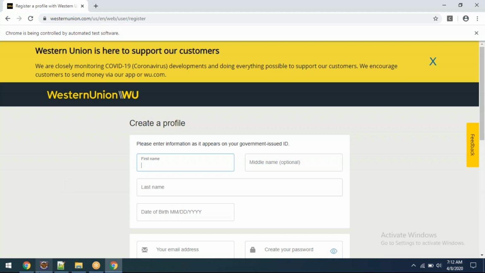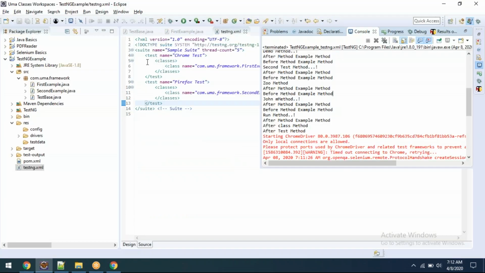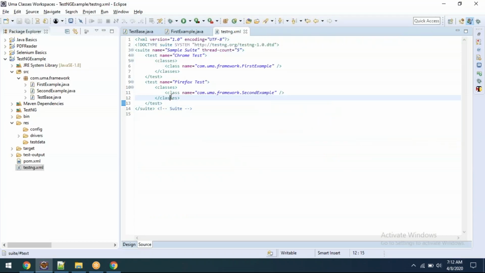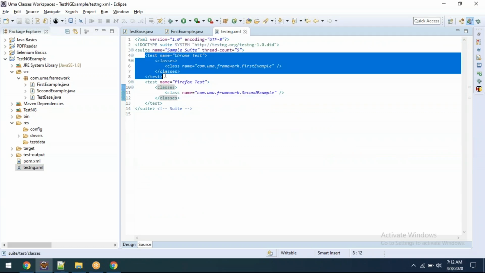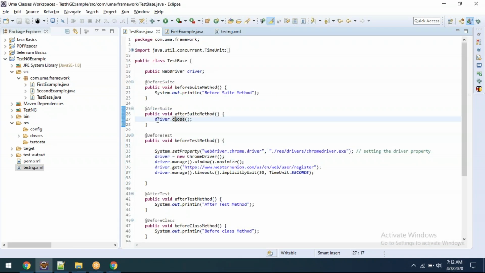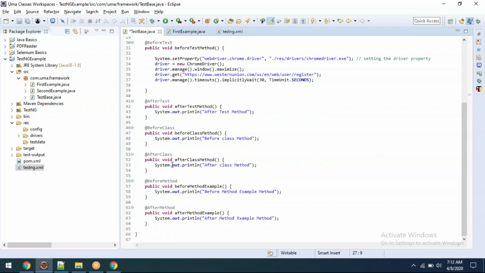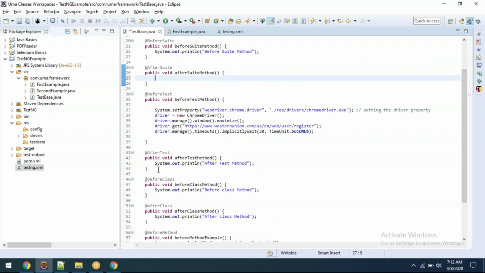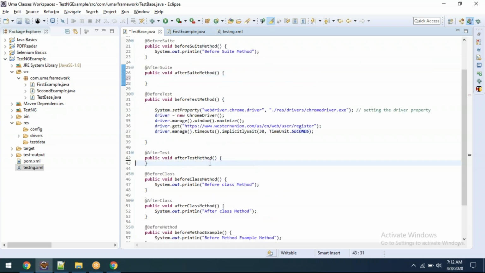What happens is, if you are doing it this way, whenever 2 browsers are happening, the current browser, see, whenever we move from here to here, this one won't come. Now how can we solve this problem? Instead of putting this driver dot close method after suite, we can go ahead and do that in an after test method.